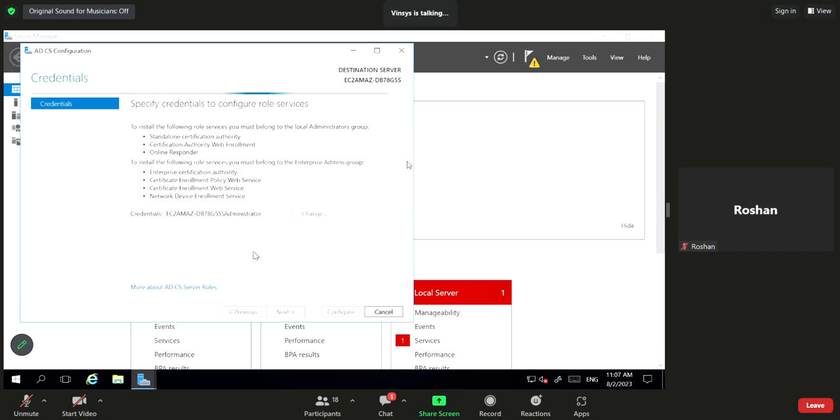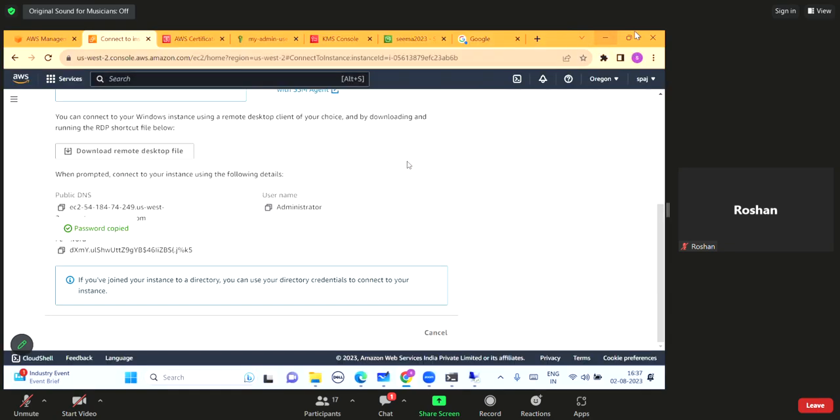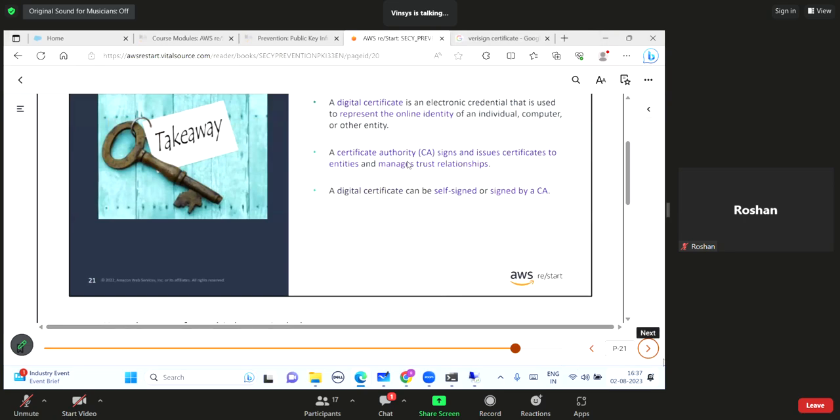This is the problem with Windows. It becomes so slow. And especially I have used T2.micro here, right? So it is not at all appropriate for Windows. Okay. So let it get installed. By the time, what we will do, let us go back to our console.